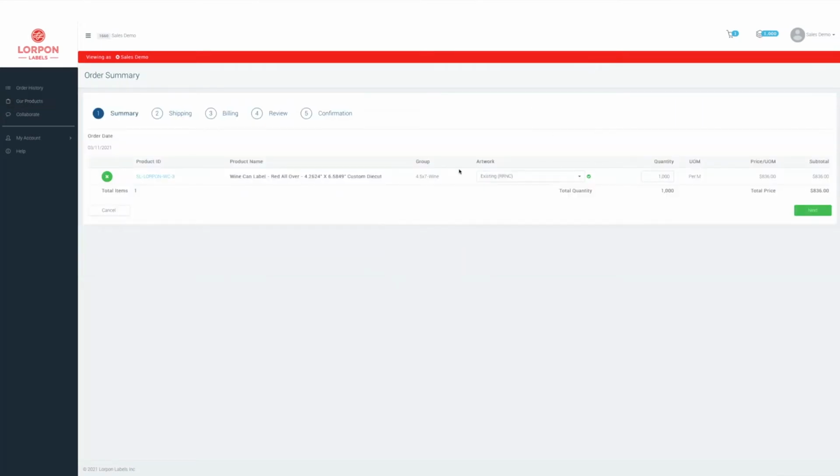Your summary screen will show you the items you have added and will display your pricing and subtotal. If you do require a higher amount, the system will trigger a quote option and will notify our team to get back to you.